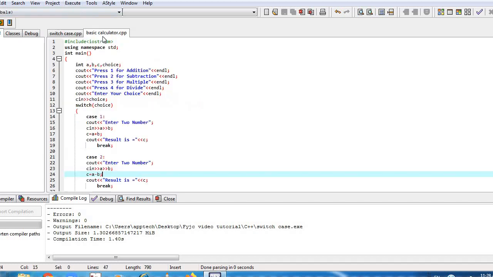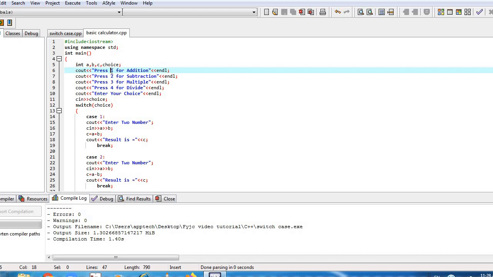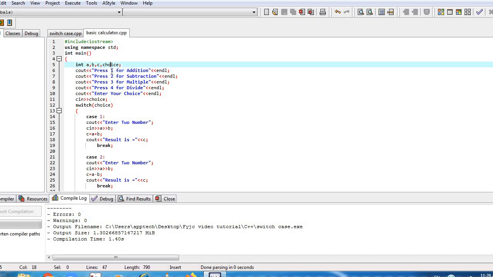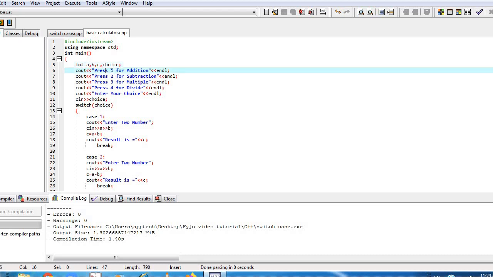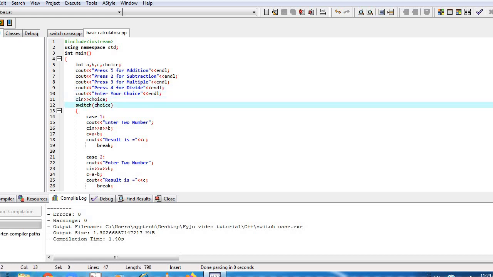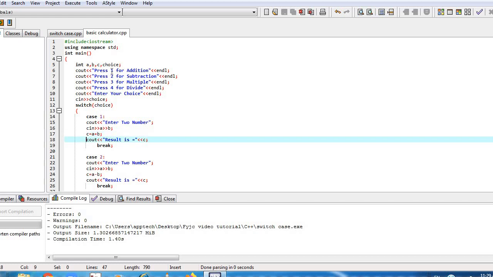Now I have made one basic calculator to make it more clear. Here I have used variables a, b, c, and choice. Press 1 for addition, 2 for subtraction, 3 for multiply, 4 for divide. Enter your choice. Your choice is my variable that will be stored in the switch choice expression. Now case 1, enter any two numbers. The two numbers will be entered in variables a and b, and the addition a plus b will be stored in c, and at the end the result will be printed from c.